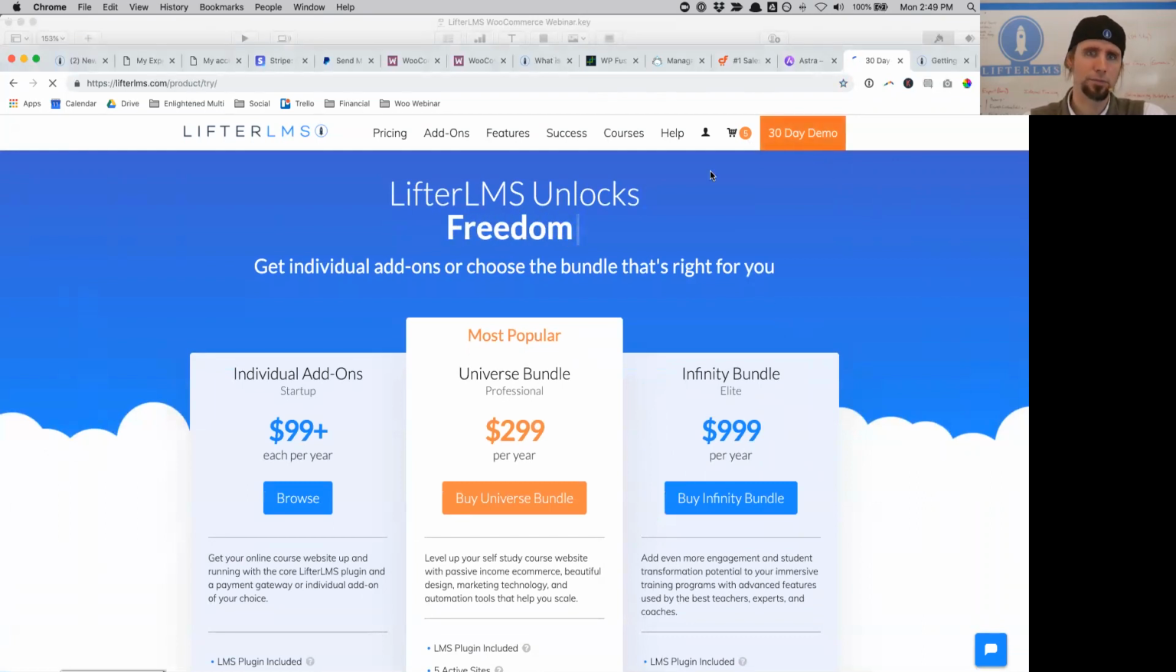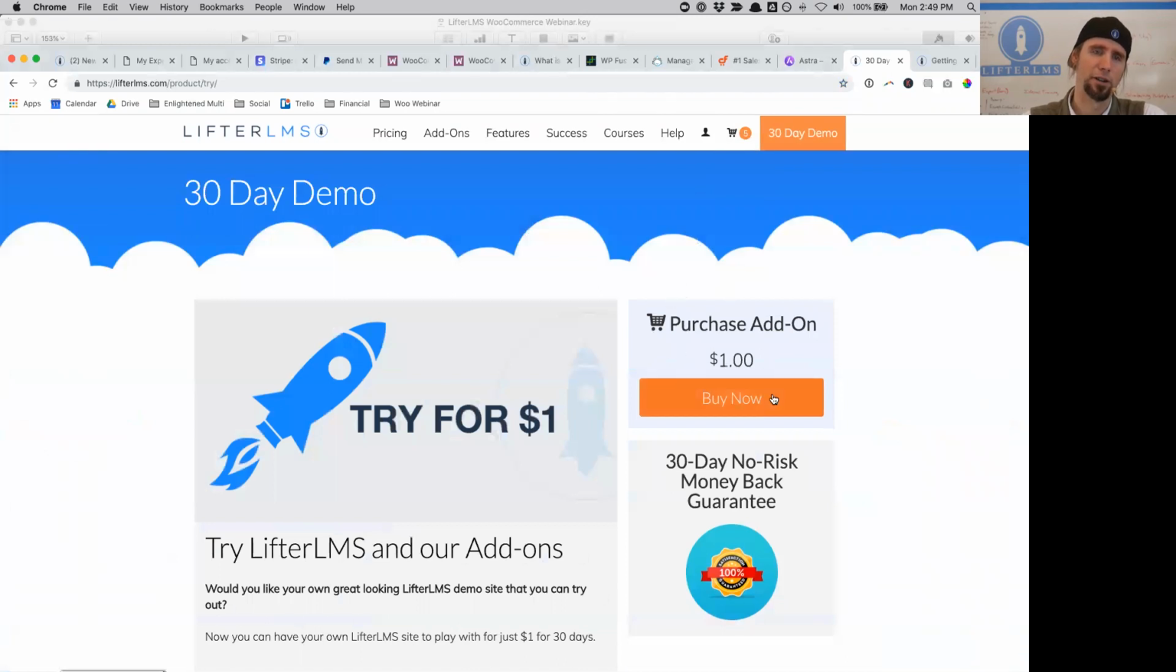And this is a $1 trial where our system builds you a temporary website that has all the LifterLMS add-ons installed, including the WooCommerce add-on. And you can play around with it. So if you're the type of person who likes to do a test drive before you buy, you can sign up for that for $1. So check that out.